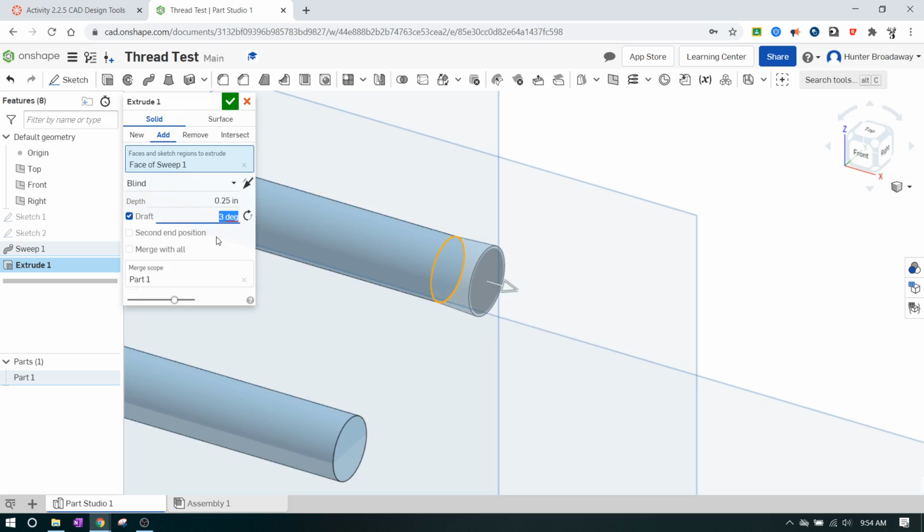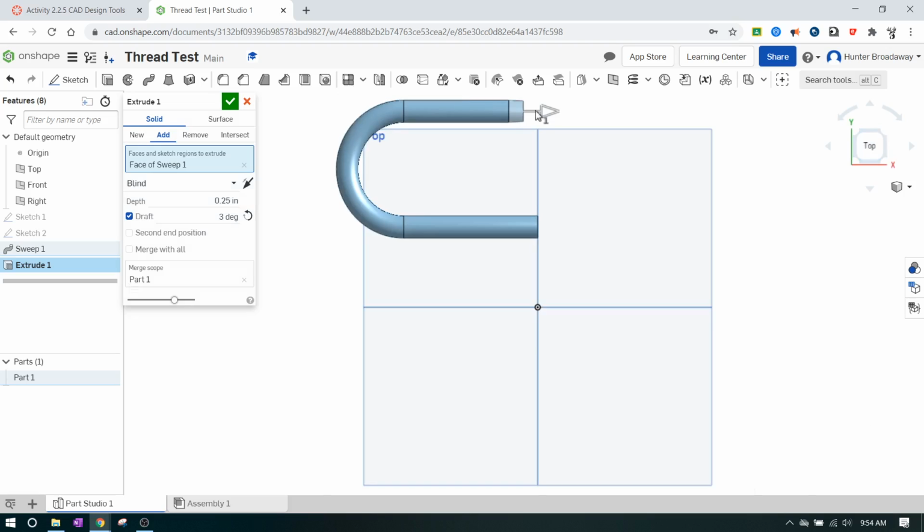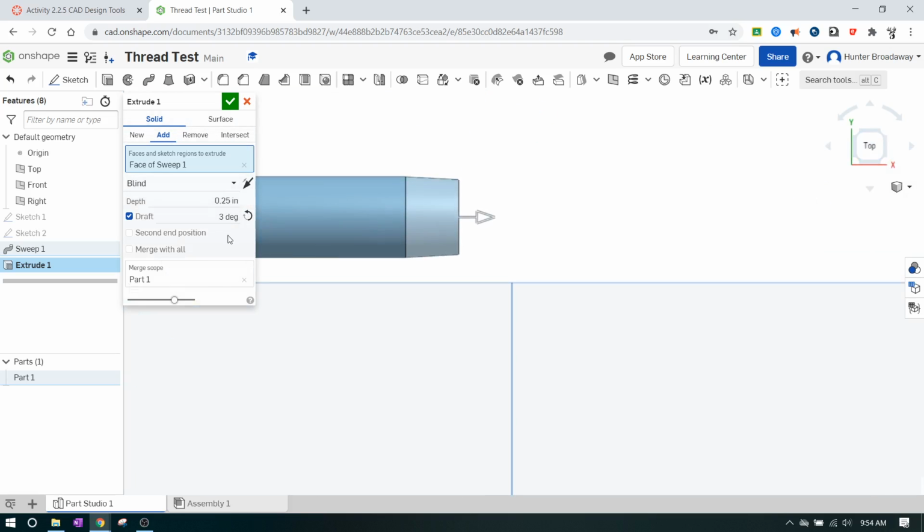Let's give that draft something like, I don't know, negative 6 degrees. Let's see, let's go 3. Maybe if I just hit the flip button, it'll flip. There we go. Instead of going outwards, we want it to taper inwards. Let's see if that's enough. Let's go 6 degrees and hit enter. That looks better. How about 10 degrees? I think I might be pushing it a little bit, but let's just go with it. So this is going to be our tapered edge. I'm going to use 10 degrees for our taper.